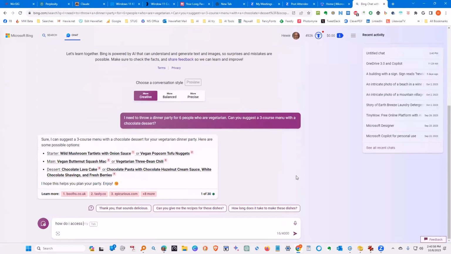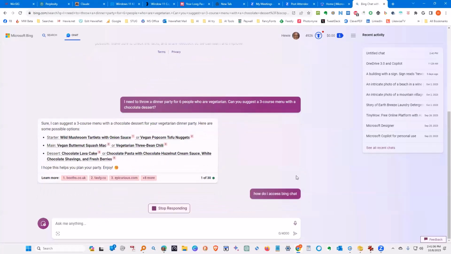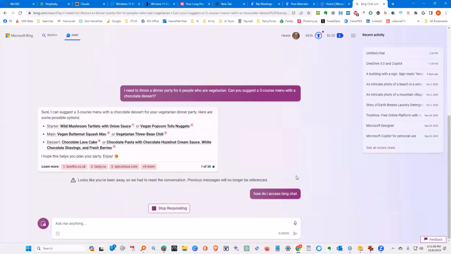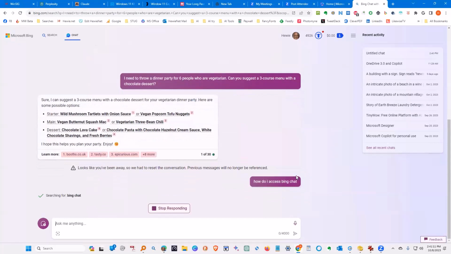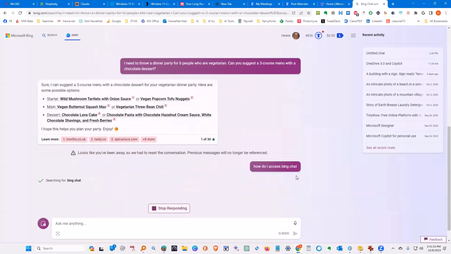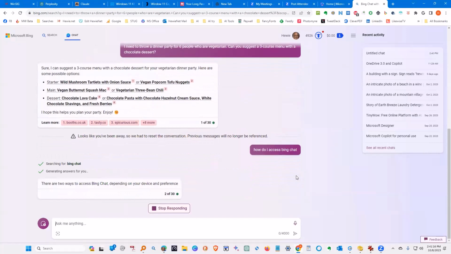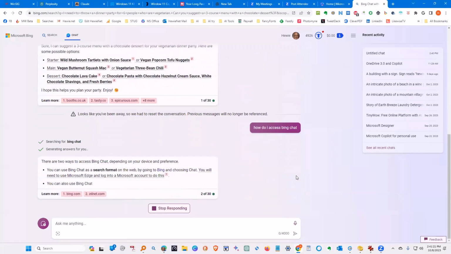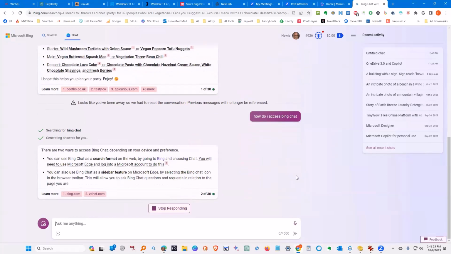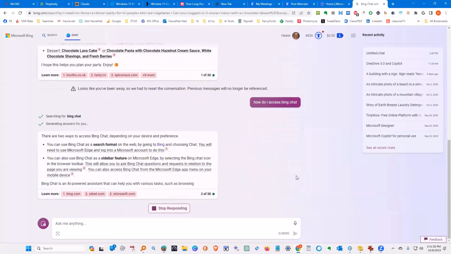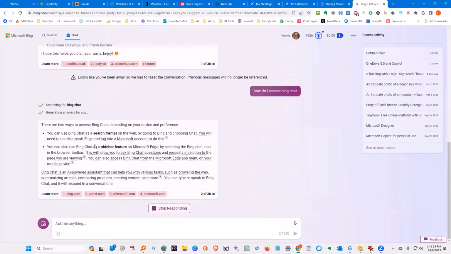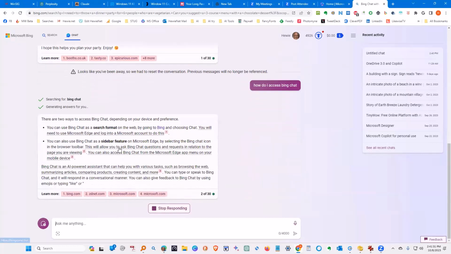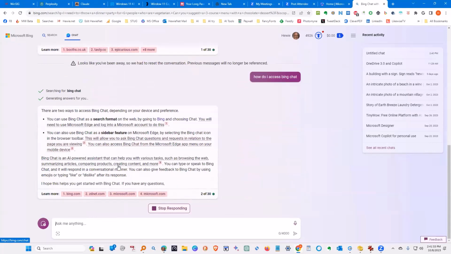So how do I access, when would you use Copilot? When would you use Bing? Bing is chat, basically. Basically the same thing. Yeah, it's being integrated. It's all integrated. So it's one and the same. Copilot's going to be part of almost everything Microsoft, where Bing, you can just do it from a window like I'm doing right now. So here it says, 2 ways to access Bing chat. You can use Bing chat as a chat, or you can use it as a sidebar.